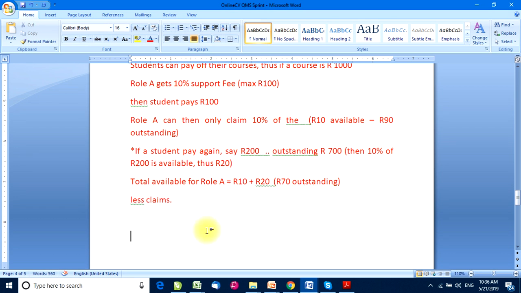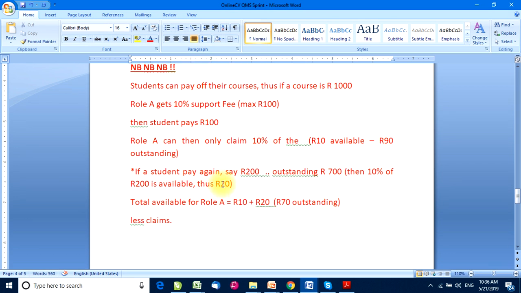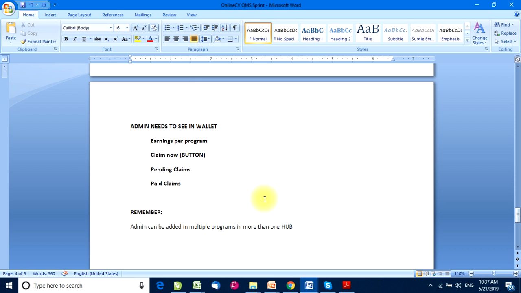So if there's money available he can claim, but we need to show him where he is per student. So he can see I have already claimed 25 Rand for that student, or maybe we can do it in a wallet, you must decide how you want to do it, but he must be able to see, I've got 70 Rand outstanding on that student, and I've already claimed money which has been taken off. It depends, because students can pay over a period of 2 years, so you want to take your money as you support the student. Okay, and then obviously the admin needs to see whatever I've shown there in the red, earnings per program, and he can claim, pending claims and paid claims.